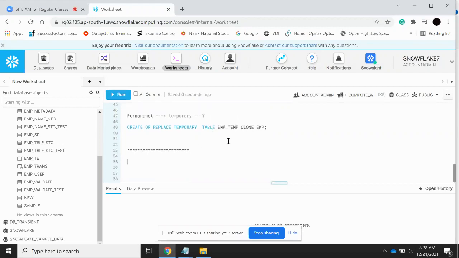Now what is the retention time for all these tables, for all the databases and schemas we have created? Retention time by default is 1, right? By default it is 1. Now for the permanent tables, what is the retention time travel period? Remember this: default is 1 day. Only for the permanent table, the maximum is 90 days of time travel.